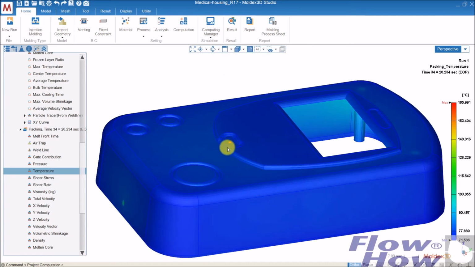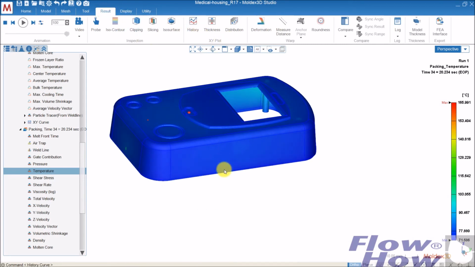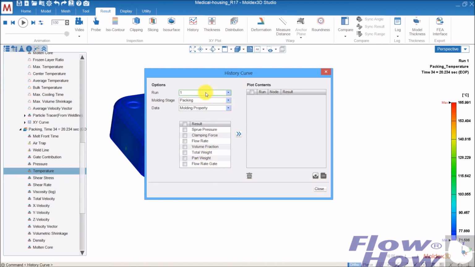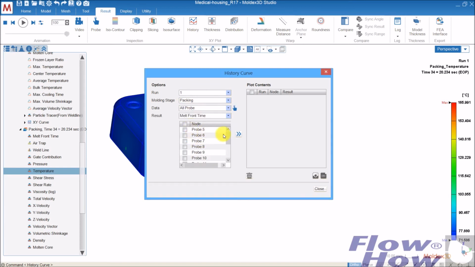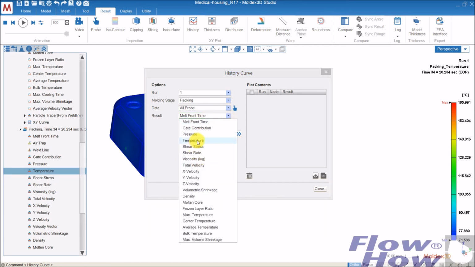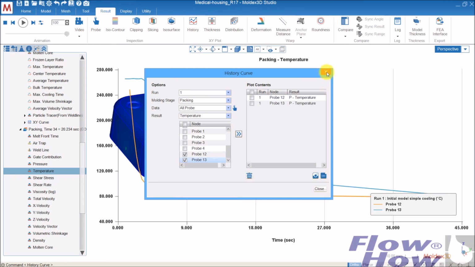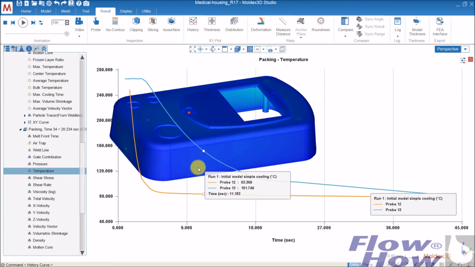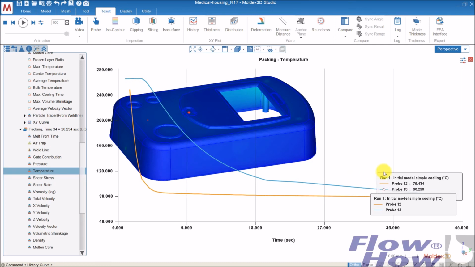And now it's possible for me to do an XY curve again, or a history curve. Instead of molding properties here, I want all probes, 12 and 13, these two, not melt front time, I want temperature, for example. Like that. Close. And then we can see the development of temperature throughout the whole cycle.